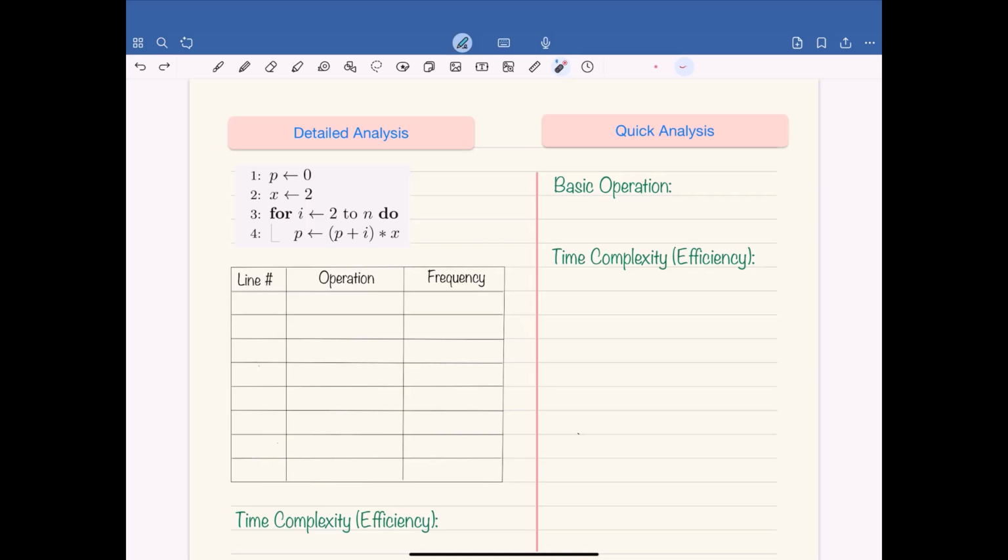This is another example on how to do detailed analysis and a quick analysis of an algorithm. The algorithm in this example is simply a toy or dummy algorithm. Its purpose is just to demonstrate how to analyze an algorithm and how to find its time complexity, that is also called efficiency. We don't even know what problem it is solving. As you can see, it does not have a name nor input parameters.